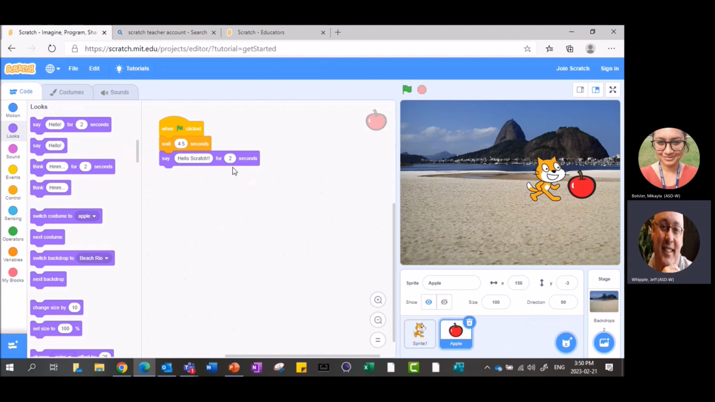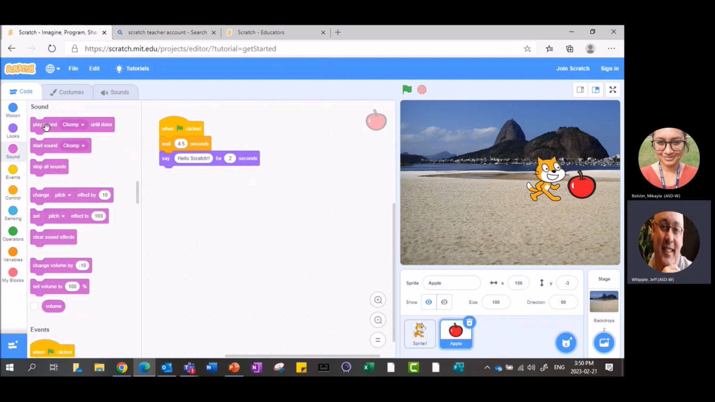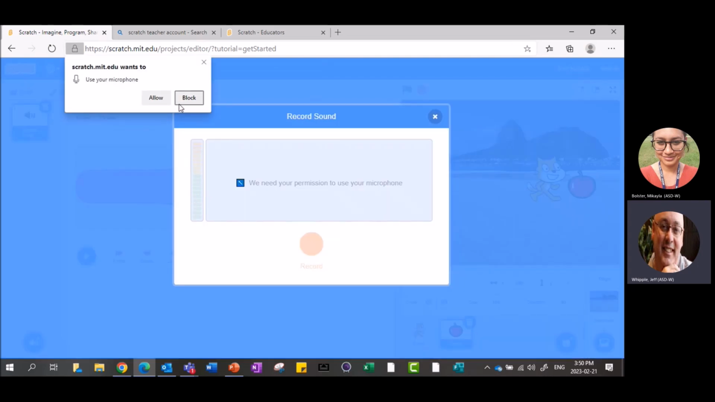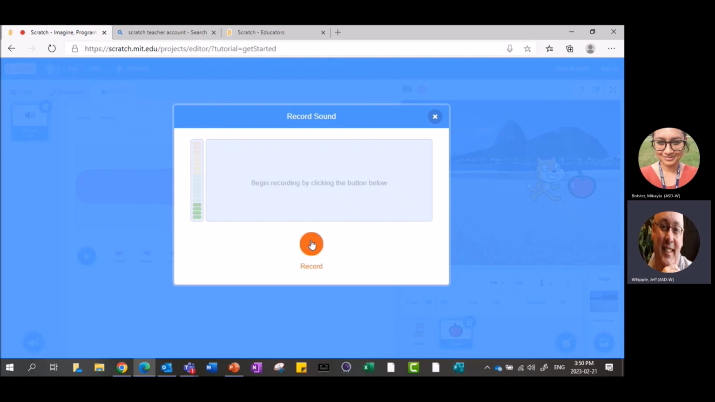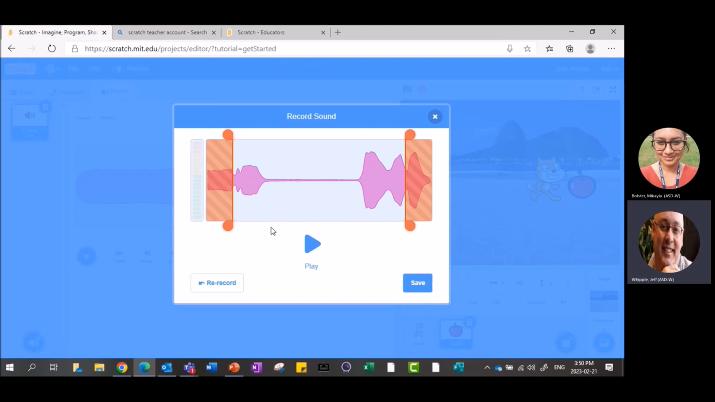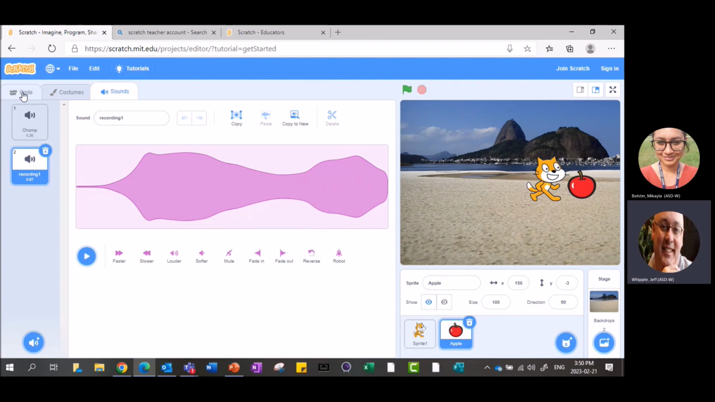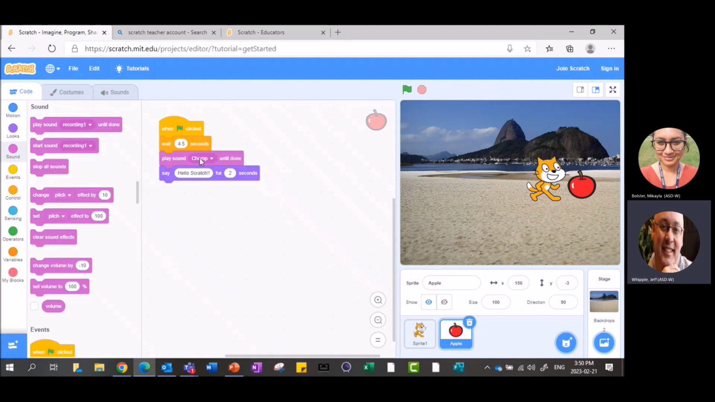not just the speech bubbles, but you can also put sound in, so that I can put a sound, and I can have in here, I can say record, and I'm going to allow it. I'm going to record, hello, Apple. And come back over here. That's hello, Apple right there. I hit save.